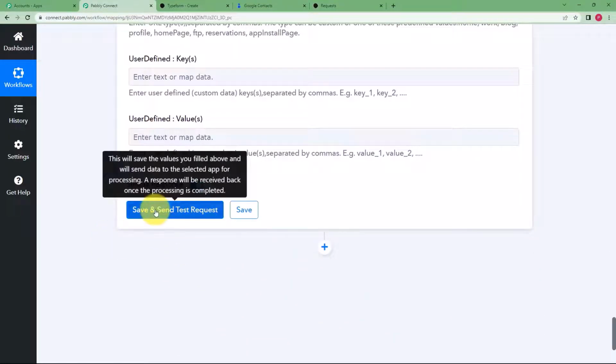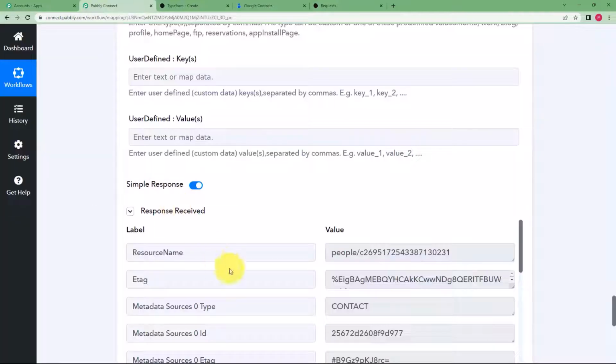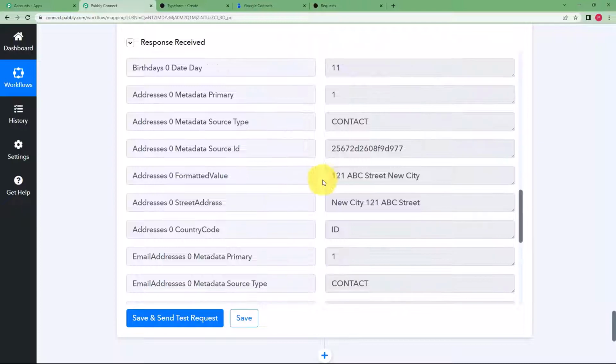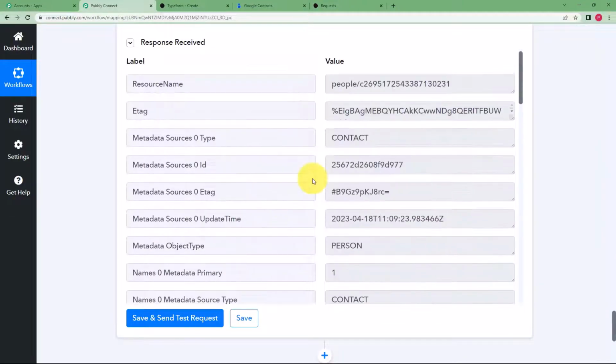Now we will simply click on save and send test request and wait for the response from Google Contacts for a contact to be created. And here we have received the response. It shows no error, which means that there is no problem in our workflow. Our contact has been created.